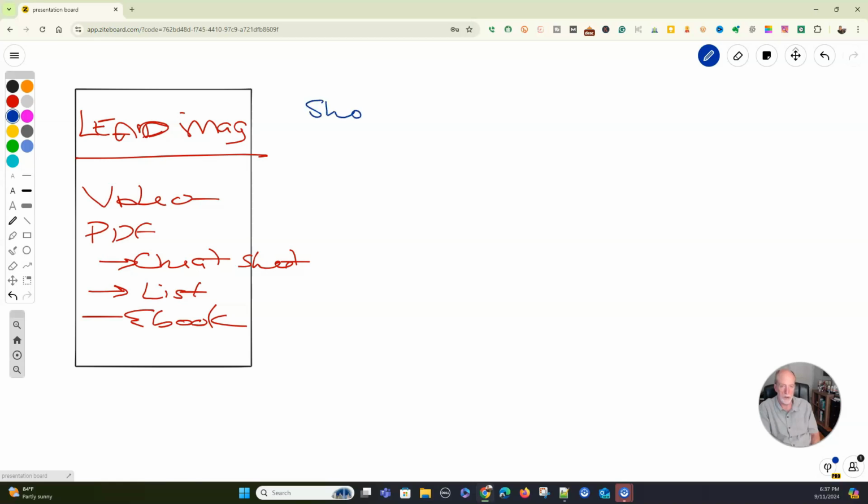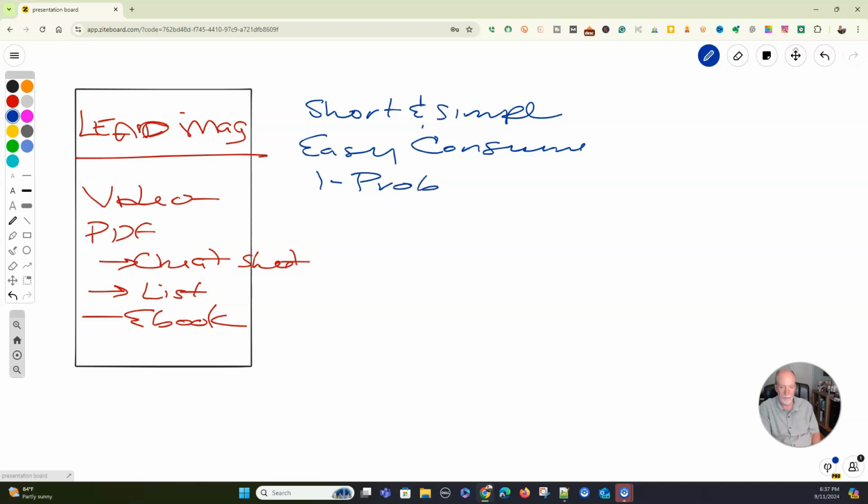Now the thing to keep in mind with your lead magnet is that you want to keep it short and simple. You want to keep it easy to consume. And you want to identify one problem and one solution.